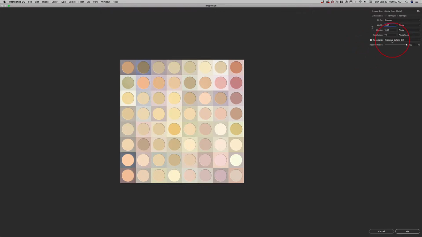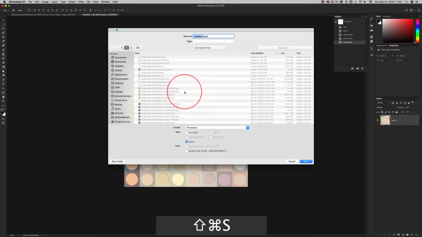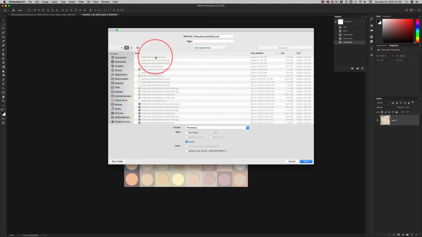And 1080 works just fine for your portfolio too if you'd like smaller files. That's up to you. But make sure Preserve Details 2.0 is checked and you've got this slider out to 100. And then, boom. That now is correctly sized. We can do Shift Command S and then pick up the name of this file right here and then click after the A and type 1500 because that's how big it is.